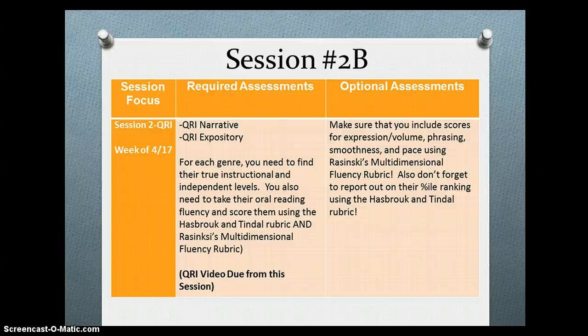Now again, for your second session, this is going to be where you give the QRI, which is why it's imperative to give the word list for your first session. Your first session you do not have a video due, but the second session you must submit a full assessment of 1 QRI. So even though you're looking for the student's independent and instructional levels for both narrative and expository, I only need to see video from one of those assessments, but I need to see it from the very beginning until completion to make sure you've done each part of that assessment.